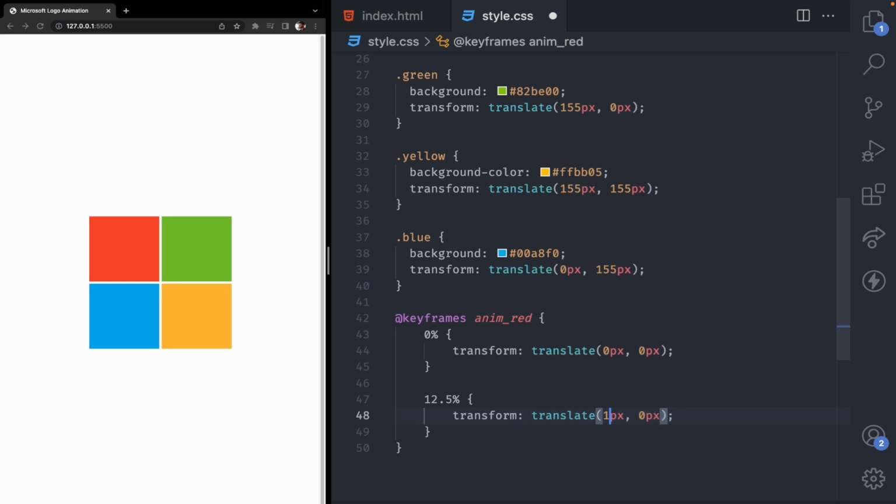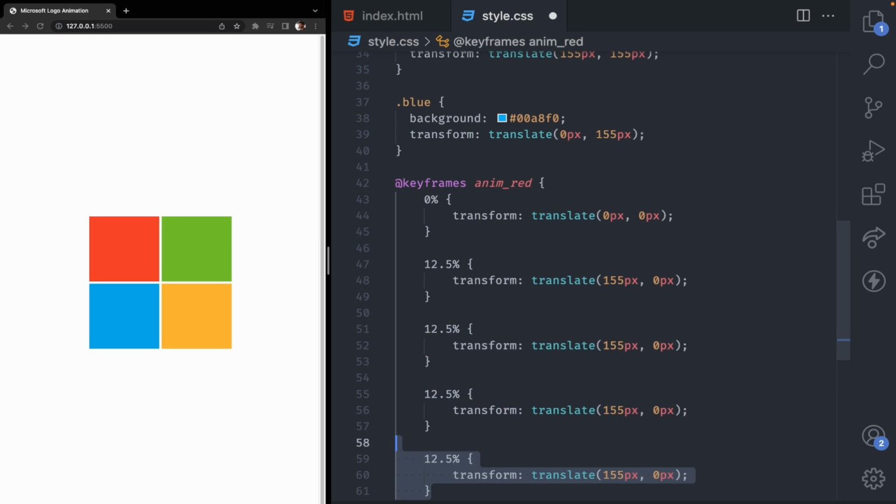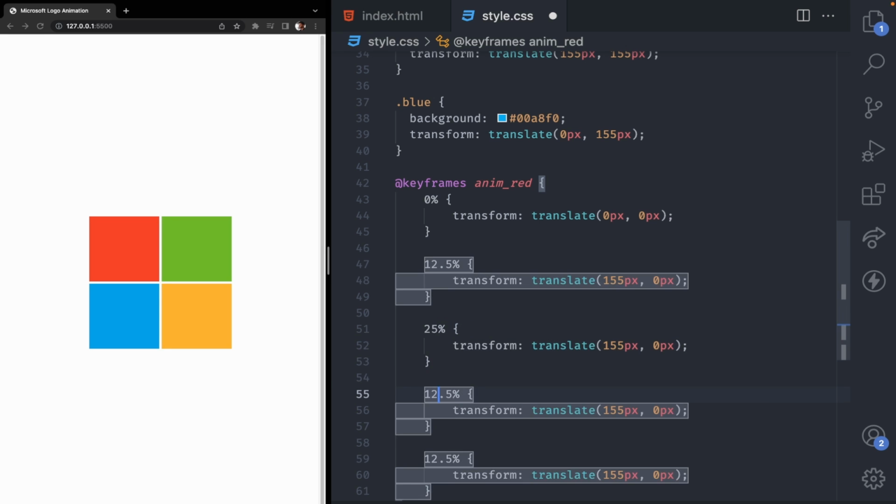We are dividing the animation into parts, that is 0%, 12.5%, 25%, 37.5%, 50% and 100%.